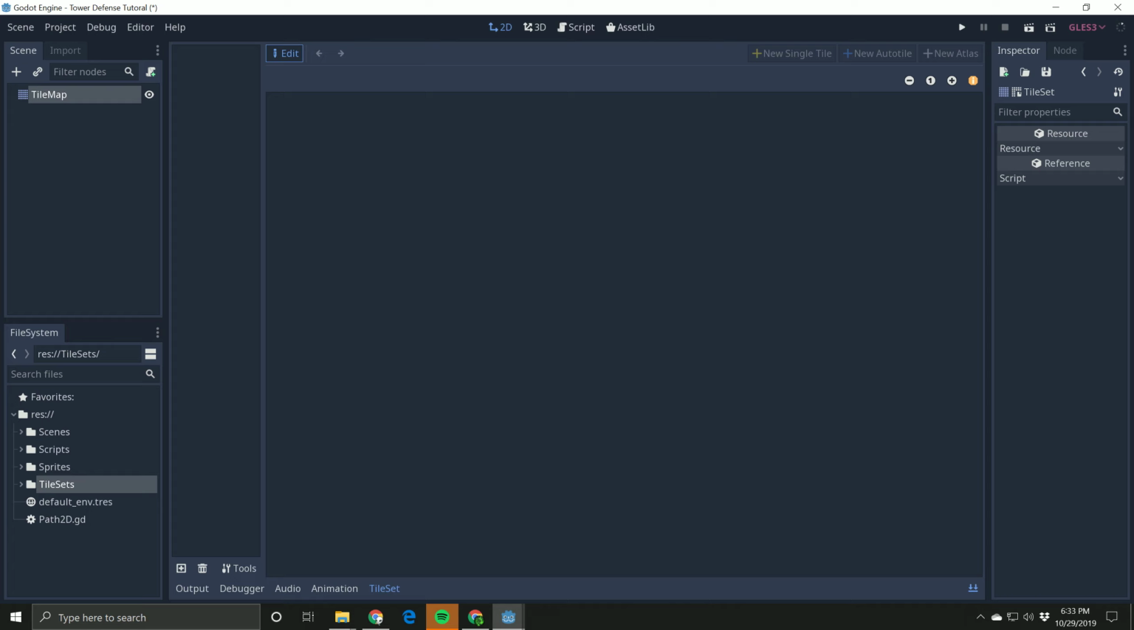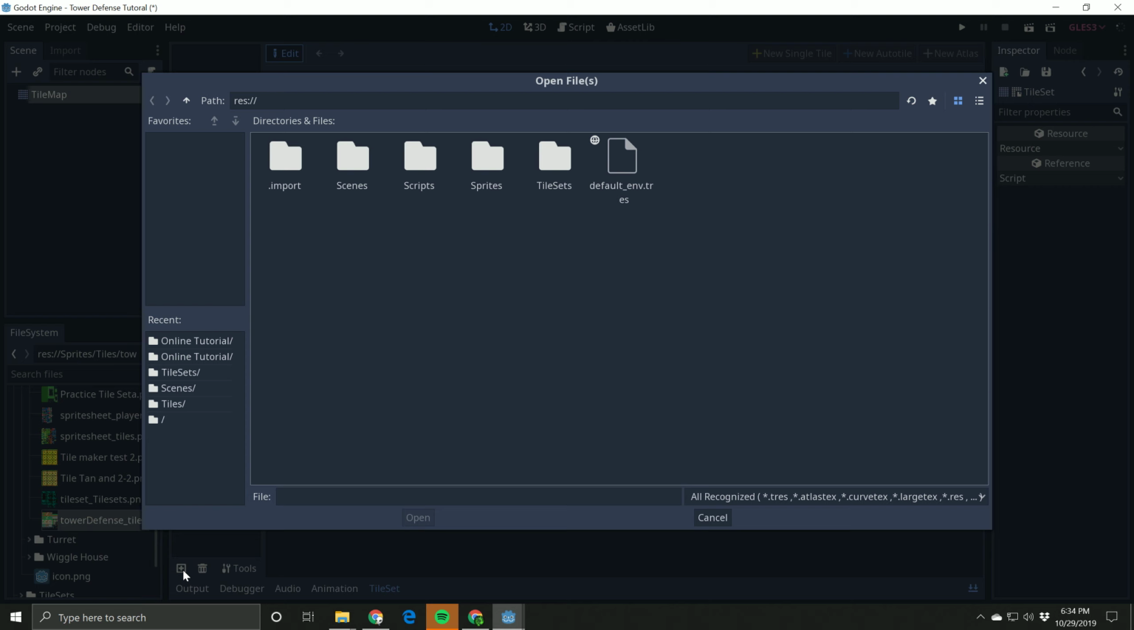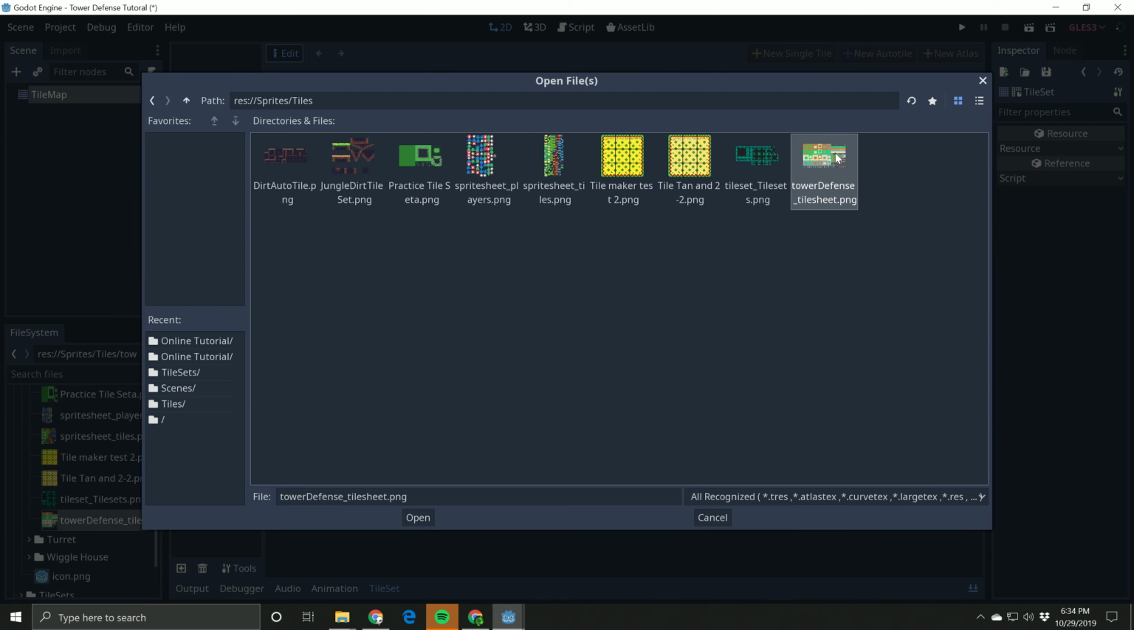I don't know if you can drag and drop. Let's see if we can drag and drop. You can hit that plus sign and then navigate to it. I'm going to see if I can drag and drop though. Let's go to sprites. I'm going to locate that exact same tile set, which was this tower defense tiles. I cannot drag and drop. It will not let me. So you're going to hit this plus sign. You're going to go to sprites, tiles, and tower defense tile sheet.